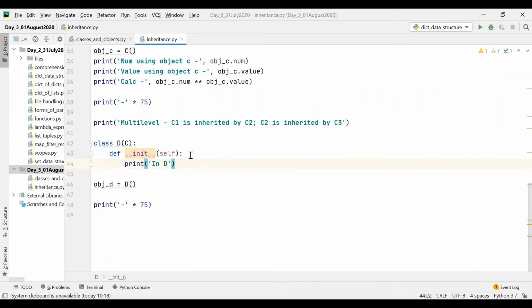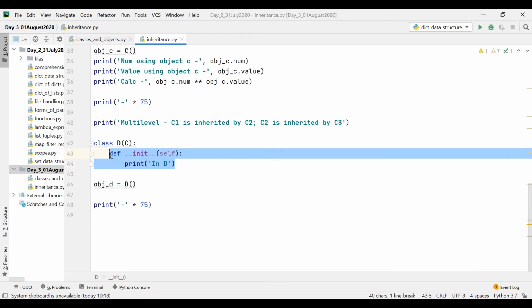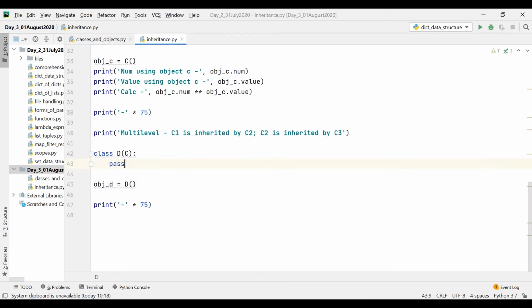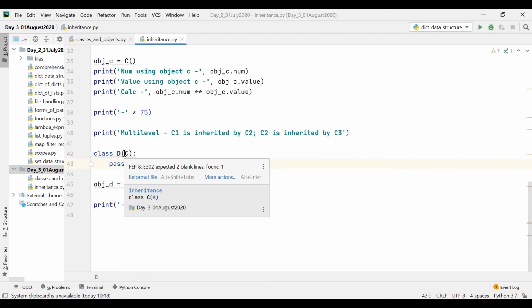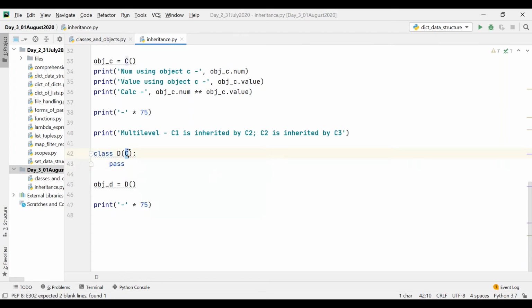Now consider I don't have an init method in this class. First it will look in its immediate parent. Who is the immediate parent now? C. So C's init method will be invoked.